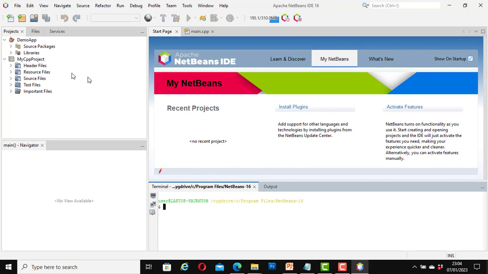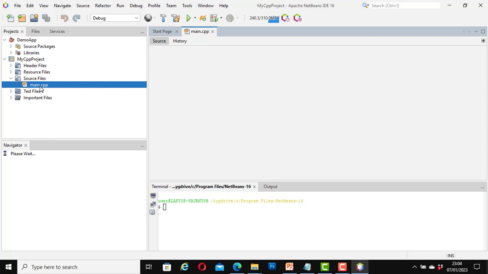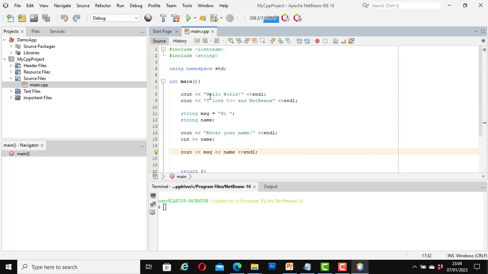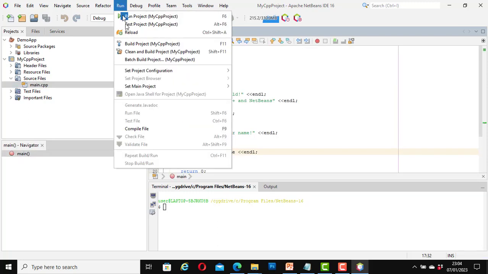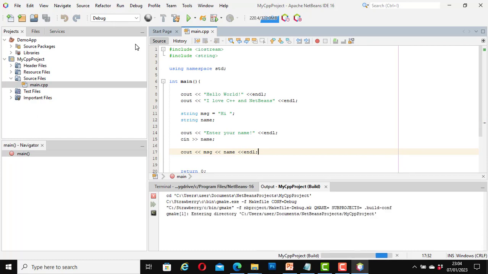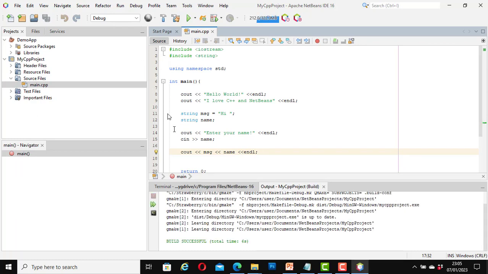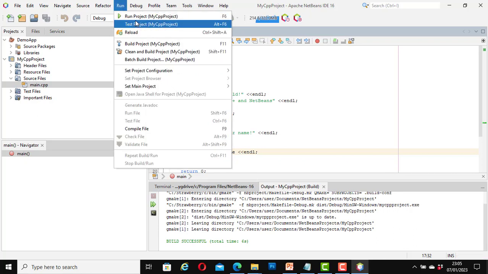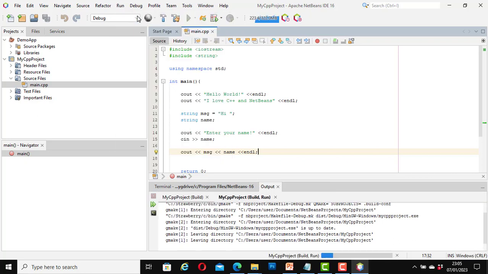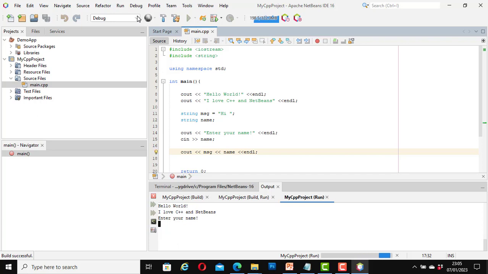I'm going back to the application, source files, main.cpp. Now I'm going to build it again. Great, it was built successfully. Now I'm going to run it. Run project. Great. And here now it says enter your name.